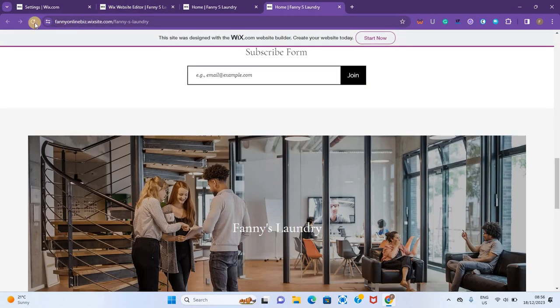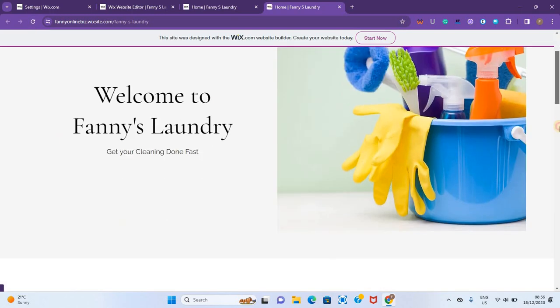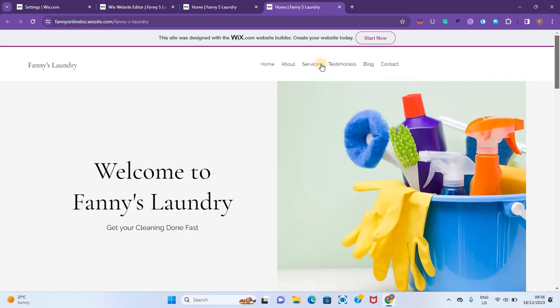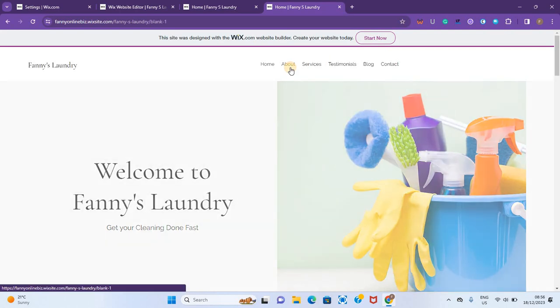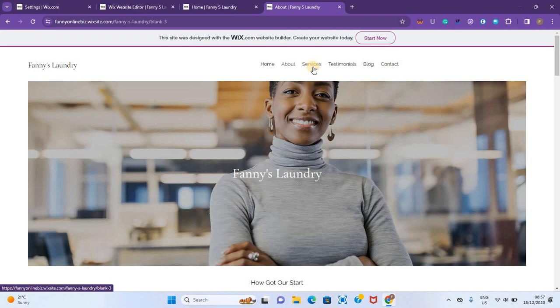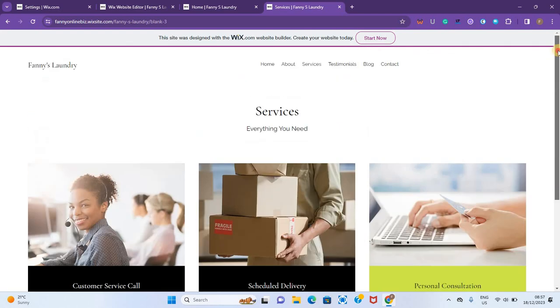So when we go back and refresh our website, you can see this is how our home page looks. When we go to about us, you can see that's how it looks now. And when we go to services, the other services.